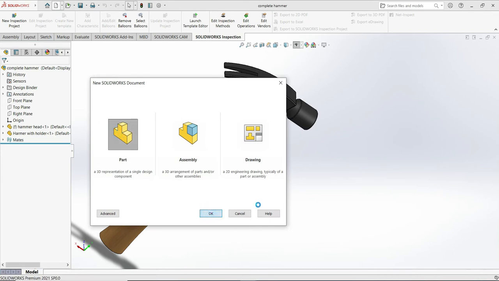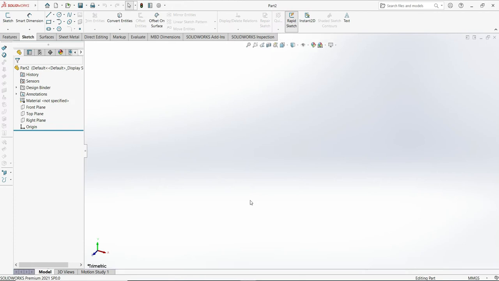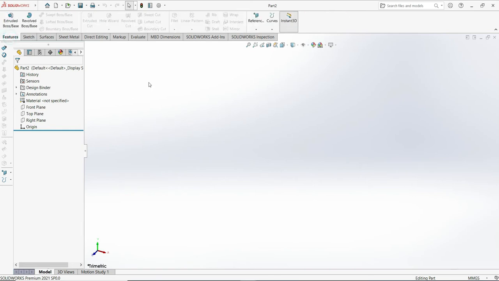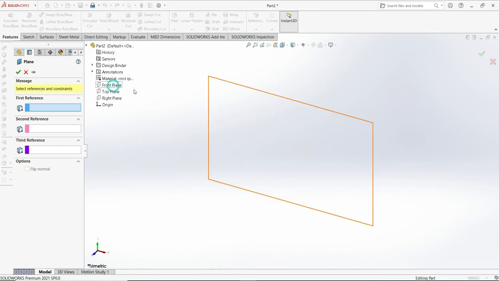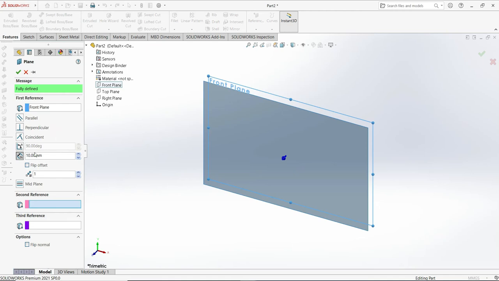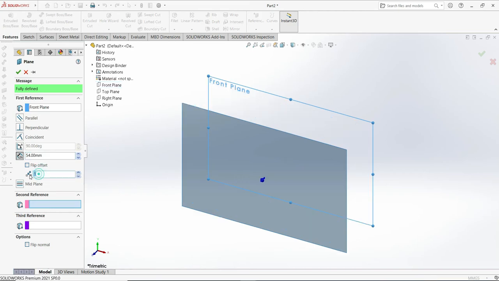So we'll now start making the hammer. The first part we'll do is the handle of the hammer. I will choose the front plane, but before that we'll go to Features, then Reference Geometry, and then Plane. From the plane I need to choose a reference, which will be the front plane in this case, and for the distance I will put 54. At this first stage I want three planes. Just come here and then OK.